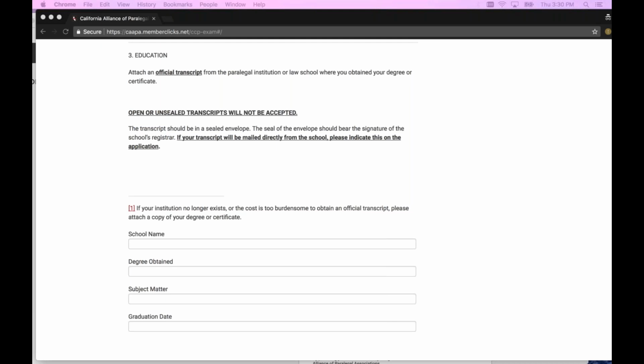So I'm going to say, we should probably put it at the end of this: opened or unsealed transcripts will not be accepted. The transcript should be in a sealed envelope. But we don't really have to worry about that now, right? Because it's just being submitted online.